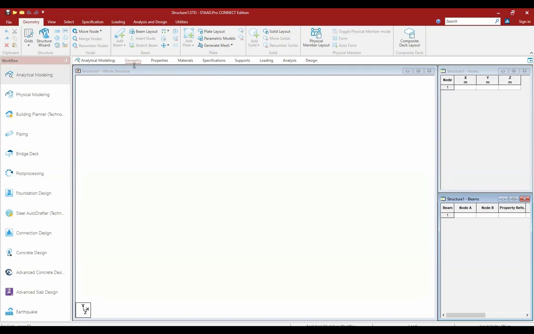So simply, first we create geometry, then we give section and material properties, then whatever specifications we would like to give, then support conditions. Then after giving the loading, we have to analyze and design the structure. The same thing was available in the StatPro V8 edition on this portion, so we used to follow a top to bottom approach, but in the Connect edition we have to follow a left to right approach.